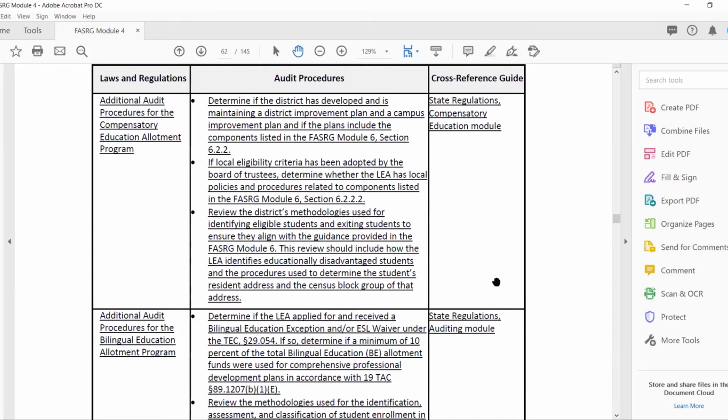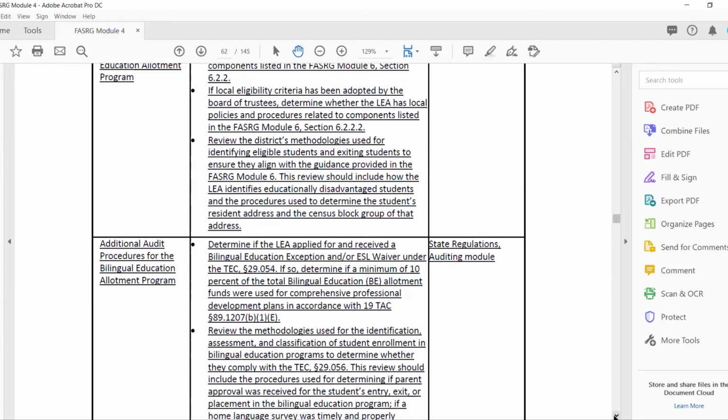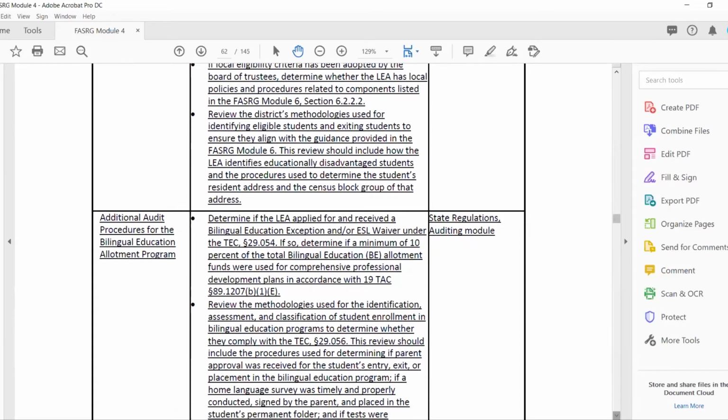And then review methodologies used for identifying eligible students and exiting students to ensure that they align with the guidance in Module 6. And so, you know, this year with determining the economically disadvantaged students and then going through your census block groups, we want the auditors to kind of look at your procedures over that, just to make sure that you have good controls over that.